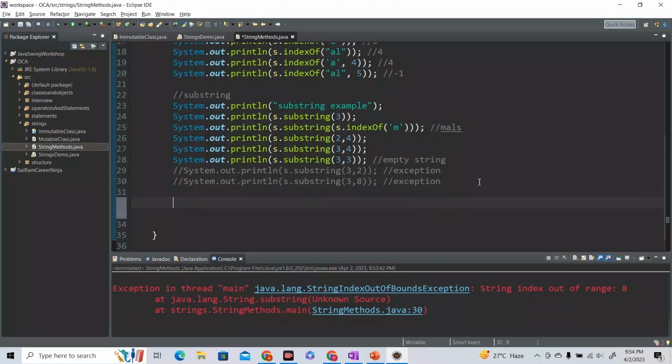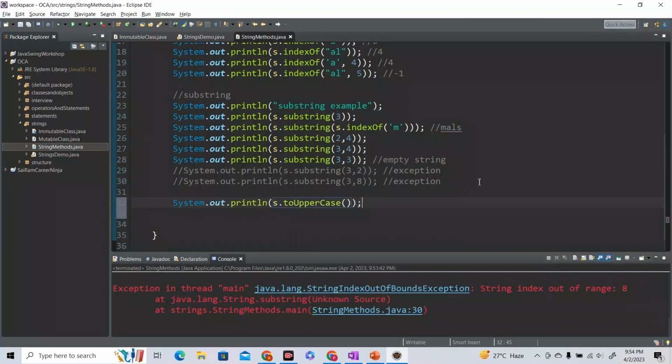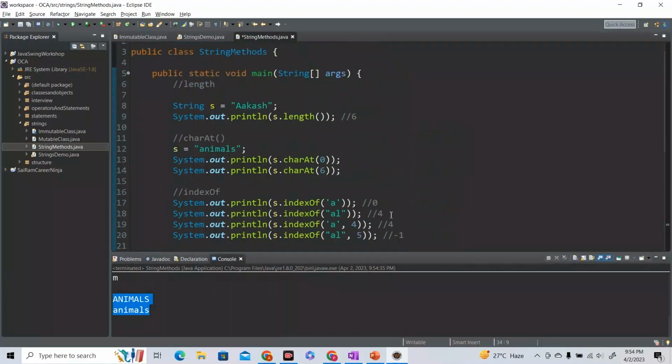Now I don't think there is anything to talk about toUpperCase and toLowerCase methods. If I do s.toUpperCase, then it will just convert it to uppercase, and if I do s.toLowerCase, then it will just convert all the characters to lowercase. So animals and animals, right? But you can get confused now. How can you get confused? So s was initially lowercase, right?